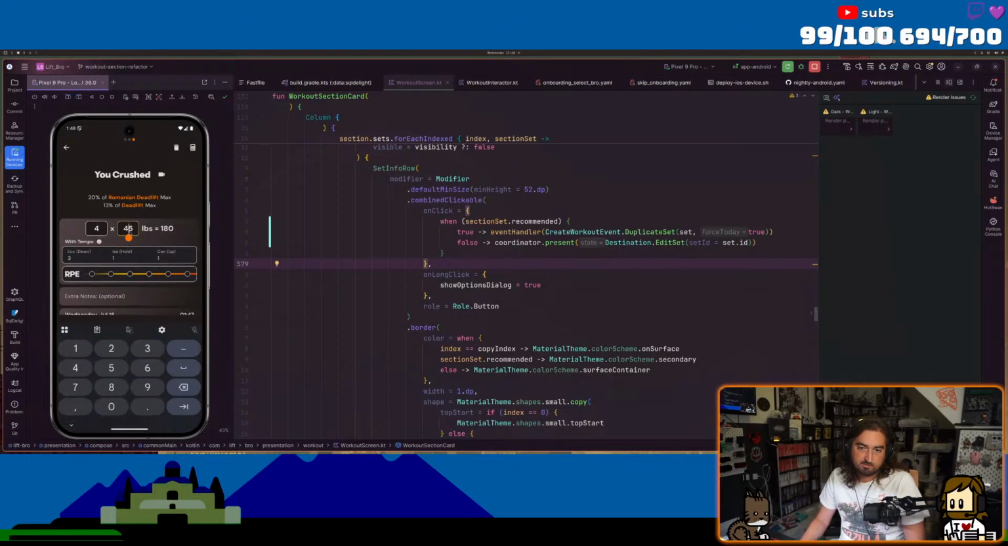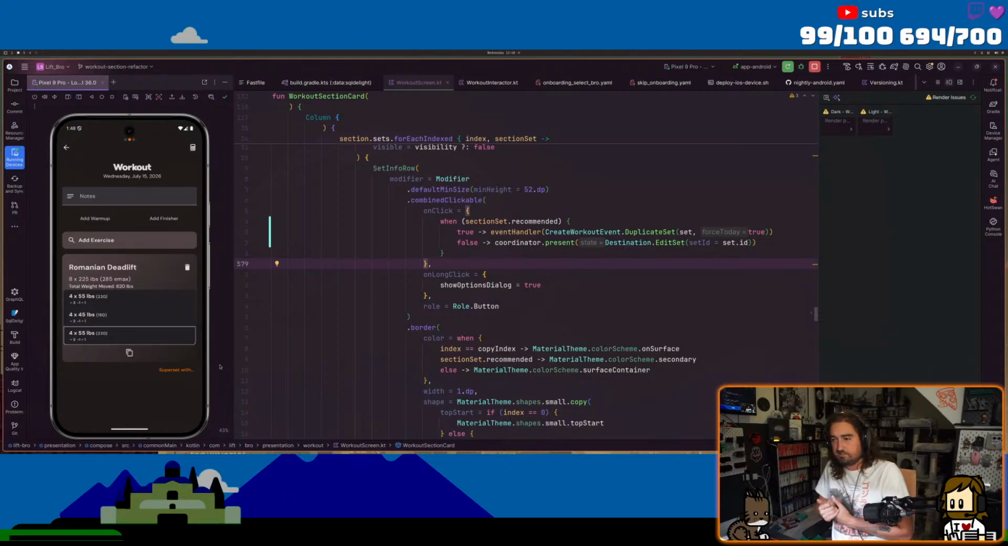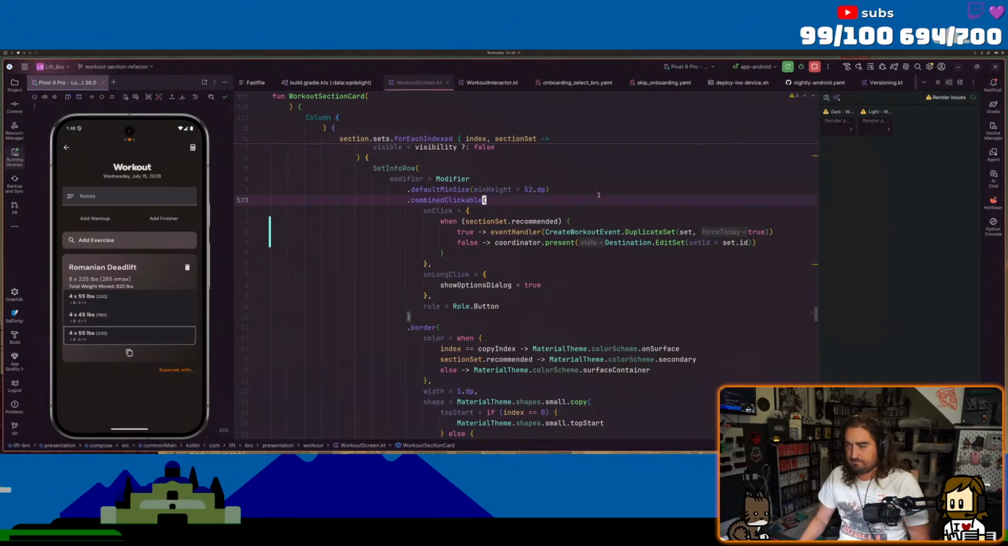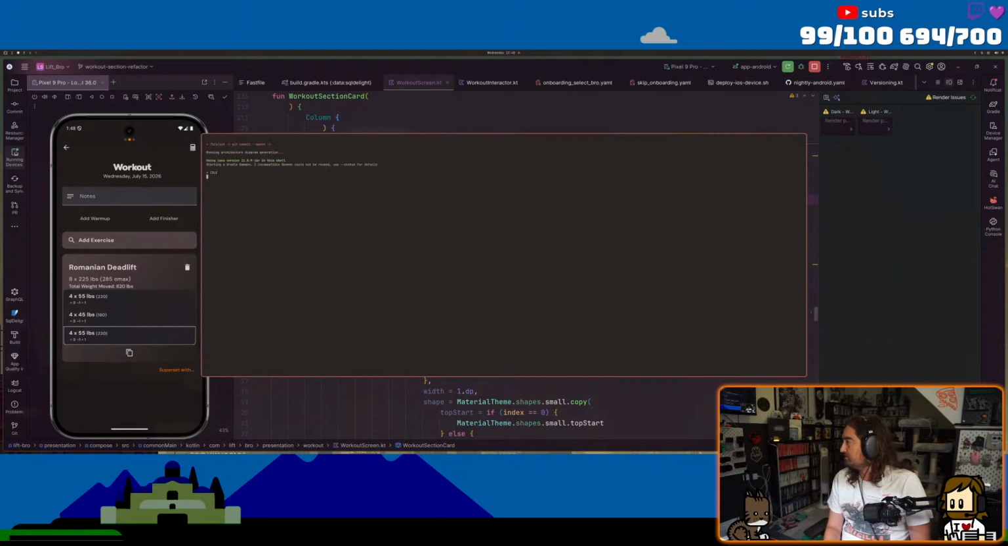Now the other thing I want to double check: if I change this to 55, and then I hit copy again. Ooh, the ordering gets messed up. Okay, so I do need to fix that. Let's just commit this.